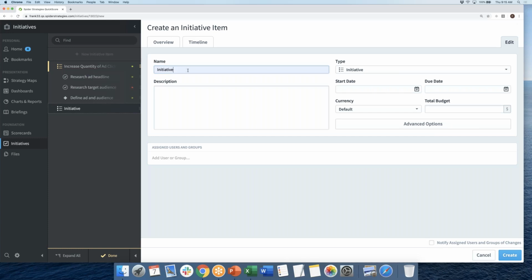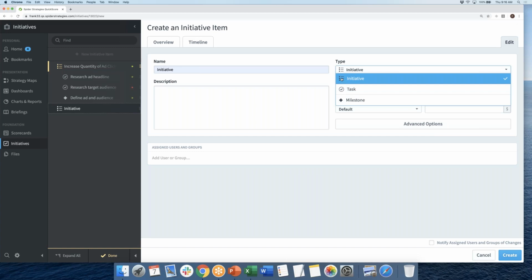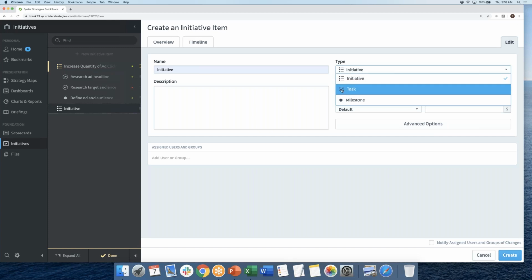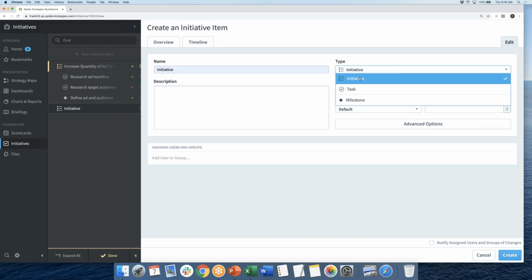So the name, I'm just going to call it a generic value of initiative. That could have been anything. Now, on the top right, there is a critical option called type that I need to be mindful of. And you'll notice that this is where those icons that I mentioned before come into play. So you'll notice that initiative has this 3-dot icon here, the check mark for the task, and the diamond for the milestone. And for now, I'm happy with the default of leaving that as an initiative. So as easy as it can be on that side.